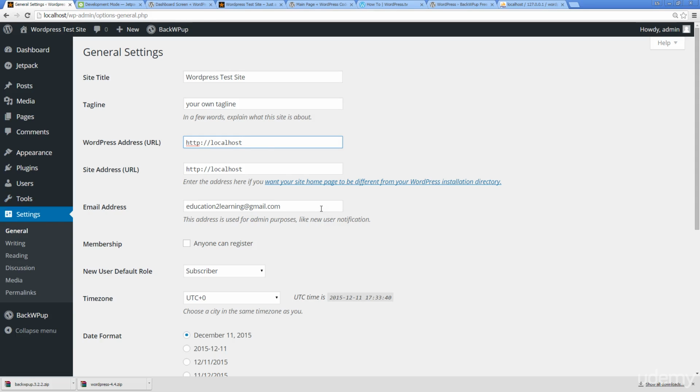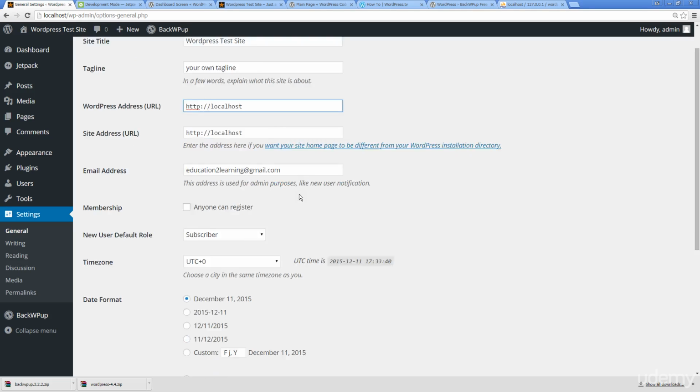Here's my email address that I set up in the original steps, and this is just for admin purposes. This allows you to reset your password and so on, and get some communication between you and what's happening with your WordPress install. So it is a good idea to keep a good email address there if you want to be on top of what's happening in WordPress.